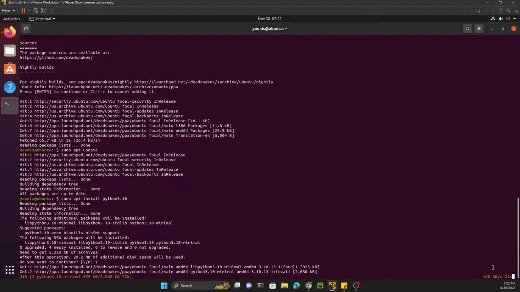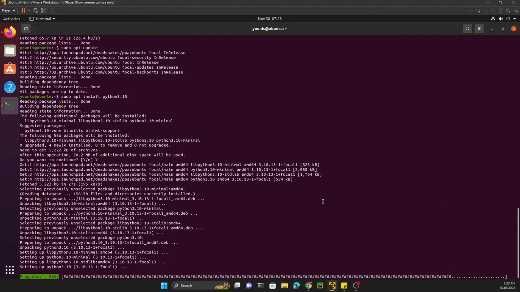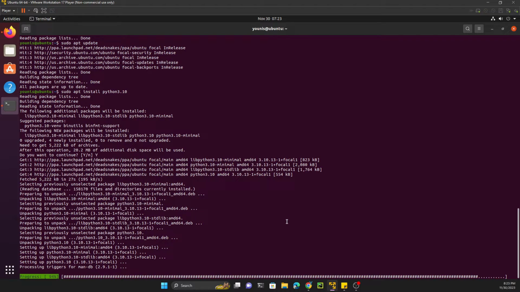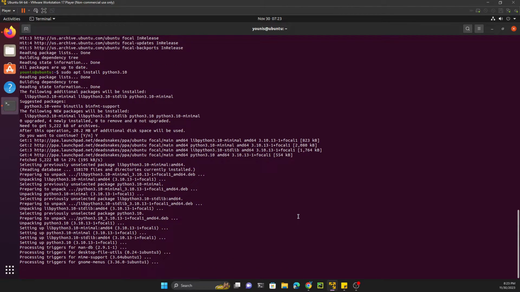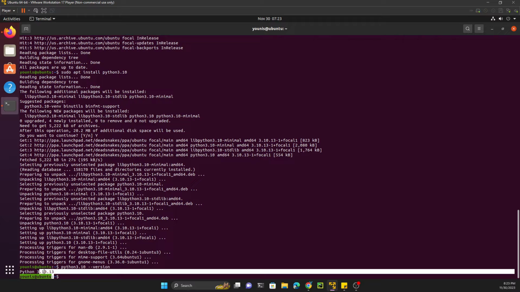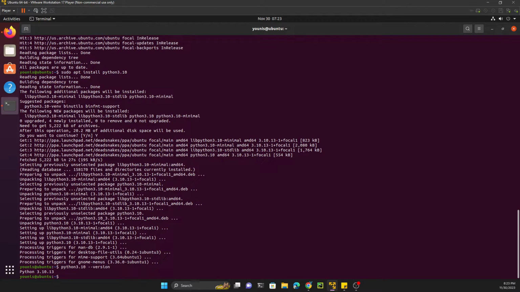It will just take a few seconds, and after that we need to install pip also for Python 3.10. The purpose of installing pip is that it is a package manager to install Python packages. So let me check the Python 3.10 version. It is 3.10.13, so it is the latest version.